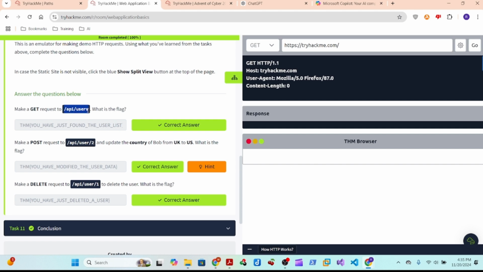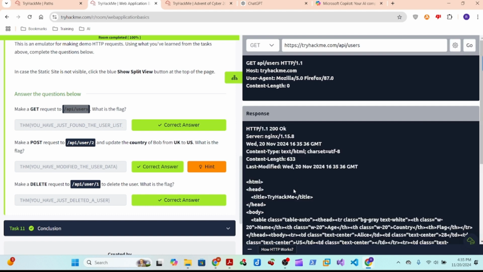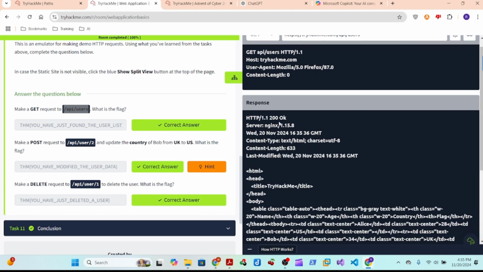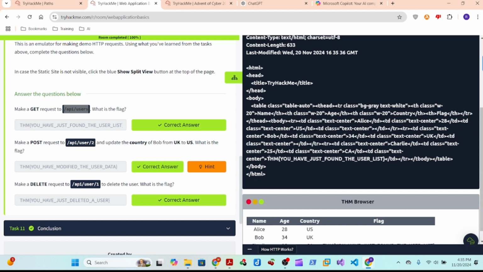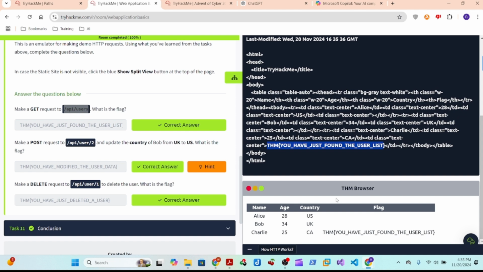I'm going to copy this and paste it. So let's go ahead and click go. And we got a 200 OK. And here is the flag right there. And there's more information down here as well in the browser.